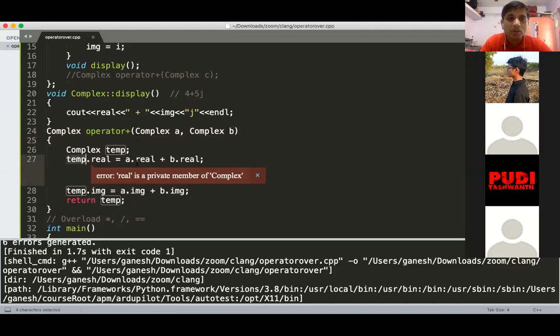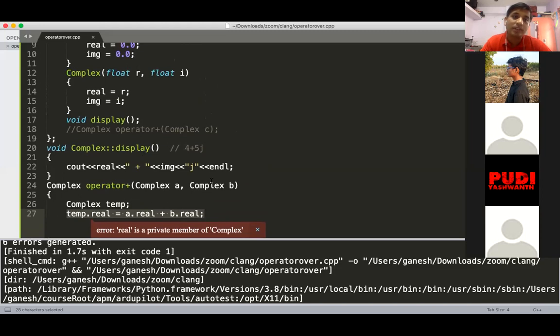So can you tell me how to give the access? You should make it public, sir. No, I don't want to make it public. I want to give the private member access to the outside function. So how to give it? Now there is one way. You can give the private member access to an outside function also if you declare that function as a friend function. Friend function. Very simple.